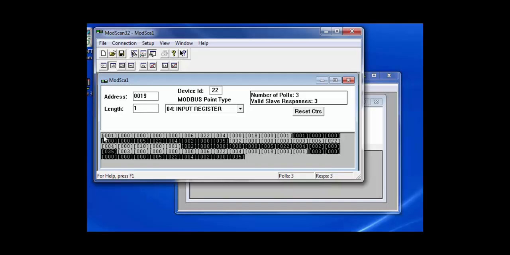All right, so here we go. This 0 and this 1, these 2 bytes, that's our transaction identifier. 00 is our protocol identifier. 06 is the length of bytes remaining in the rest of the stream, and it's of course 1, 2, 3, 4, 5, 6 bytes. 22 is the unit ID. 04 is the function code, which is read input register. 0018 is our start address.